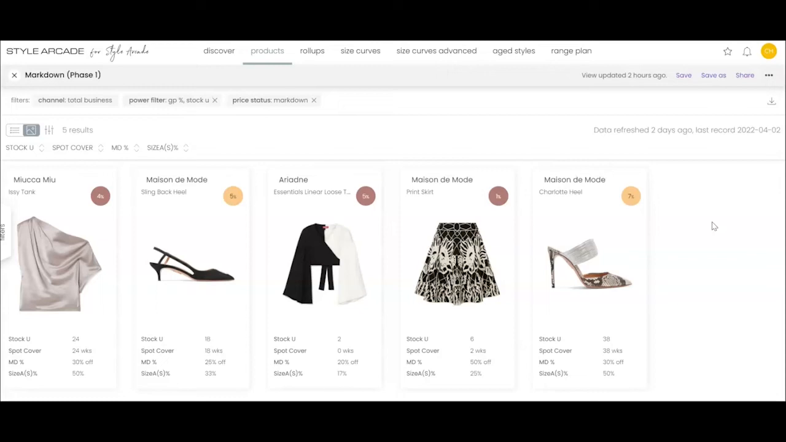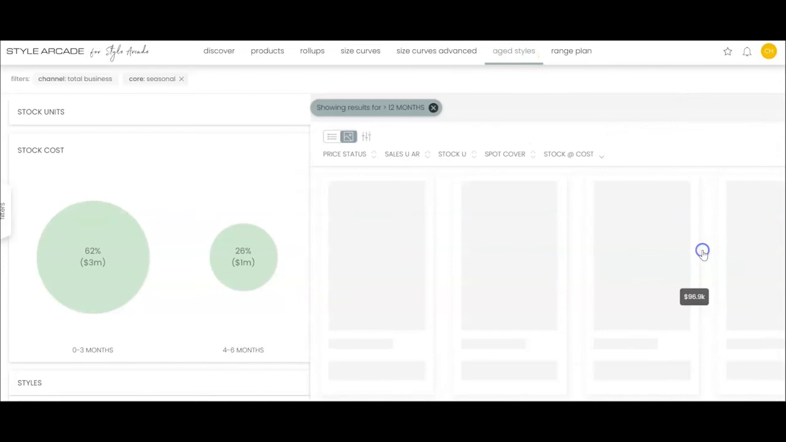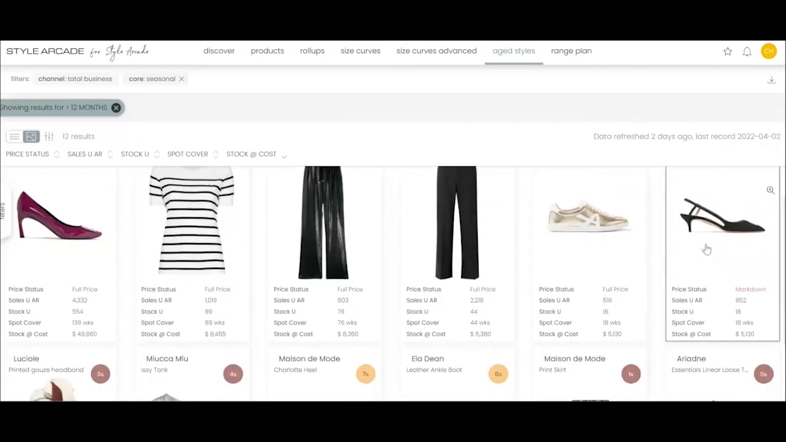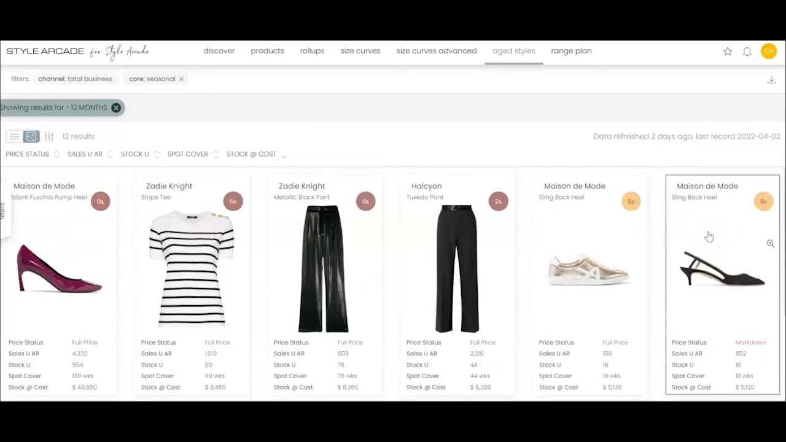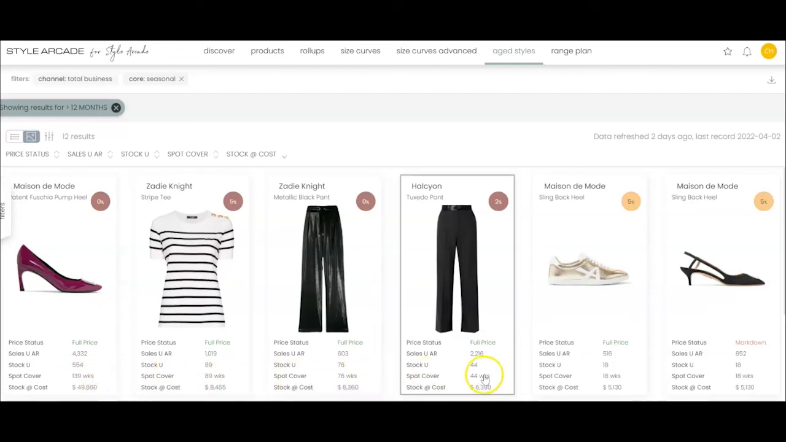Now let's look at new lines to add to our sale. We can simply select the Age Styles tab, and now let's look at SKUs that are older than 12 months. So immediately, this screen shows us we have quite a number of options that are still listed at full price. They're over 12 months old, and we can see that a lot of them are turning on high weeks of cover. So again, in just a couple of clicks, we have identified some new lines to add to our sale.